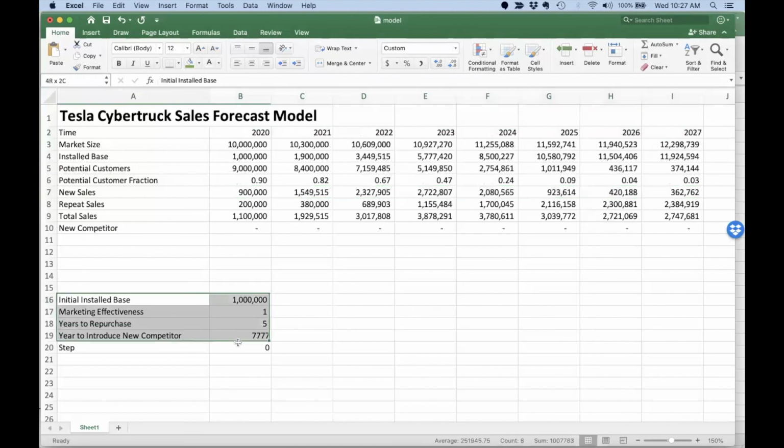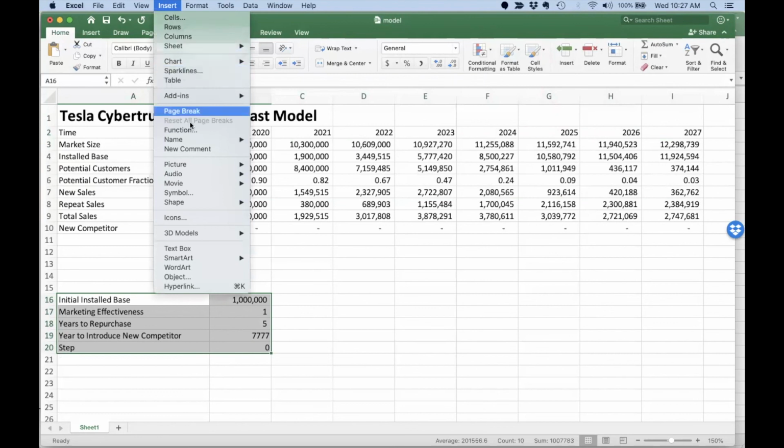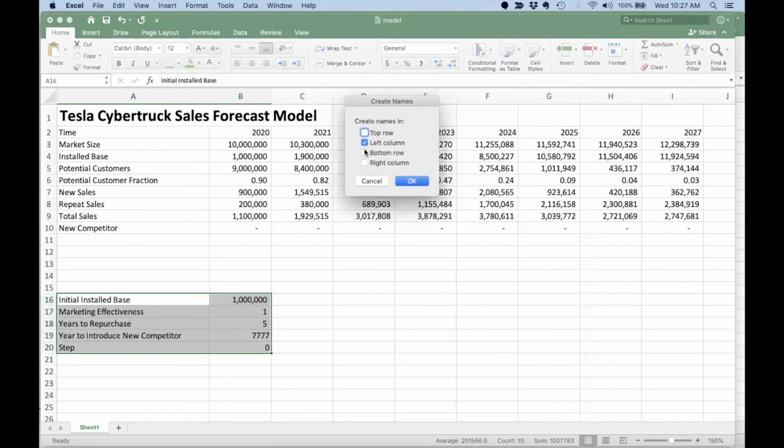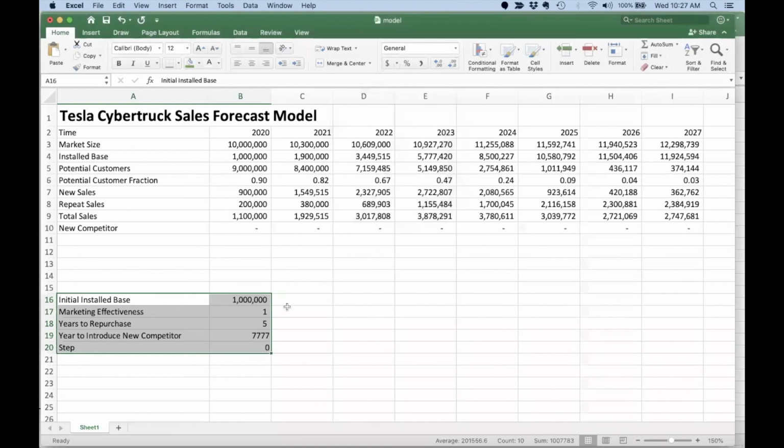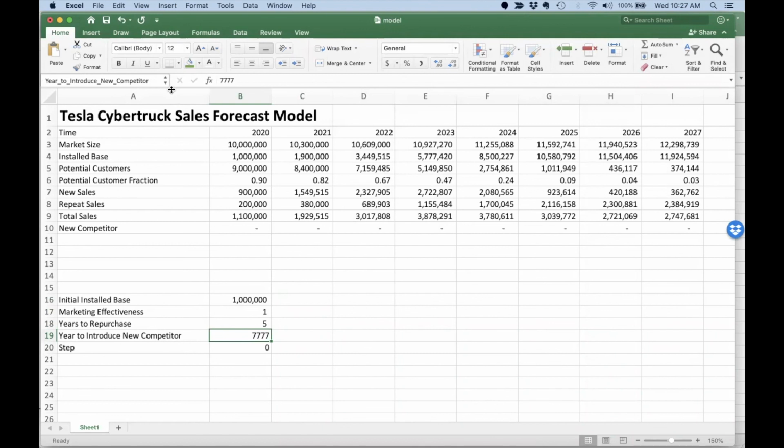I also want to do it with these down here, but I just want to have individual cells named. So I'm going to go again, insert name create, and use the left column for the names. Now you can see that this cell is called year to introduce new competitor, and this cell is called marketing effectiveness, and so on. Okay, so that's our whole model, and it's everything we need to do to get this imported. So I'm going to go ahead and save it here.